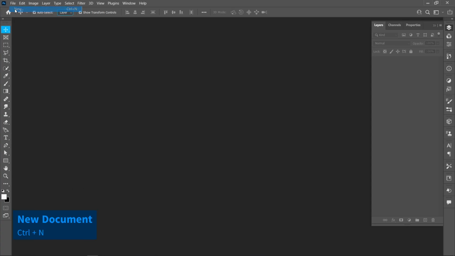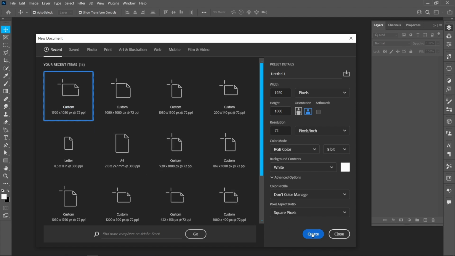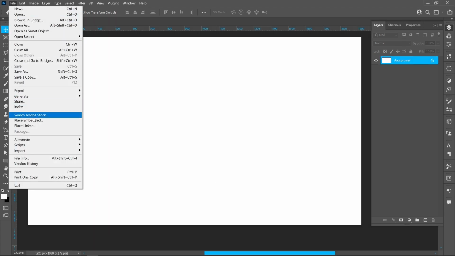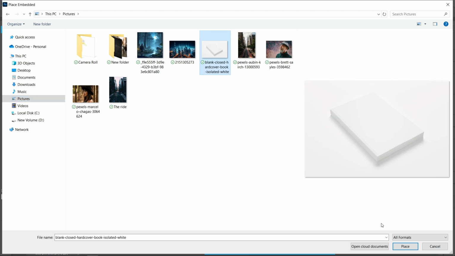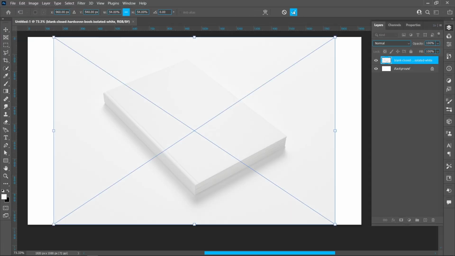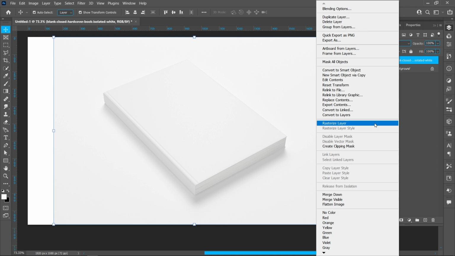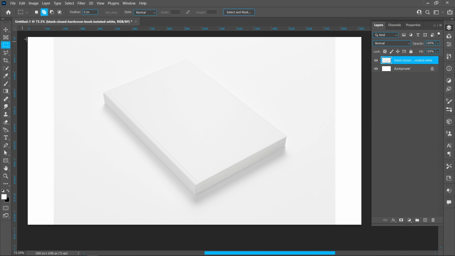Click on File and New. Select Template and Create. Click on File and Place Embedded. Select Image and click on Place. Right-click and rasterize layer. Select Rectangular Marquee tool.